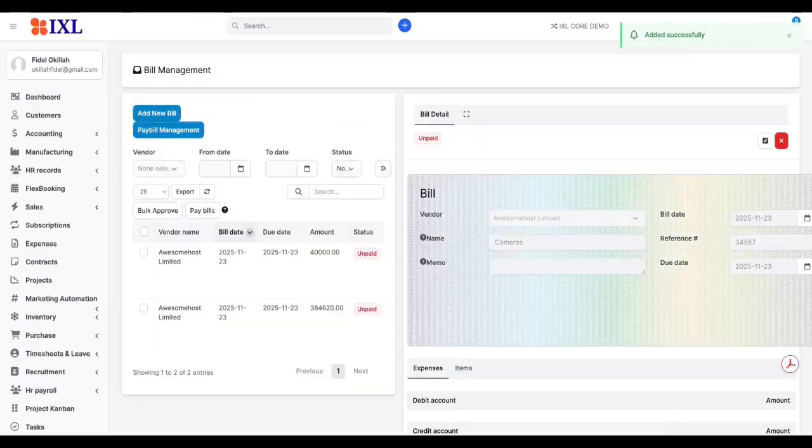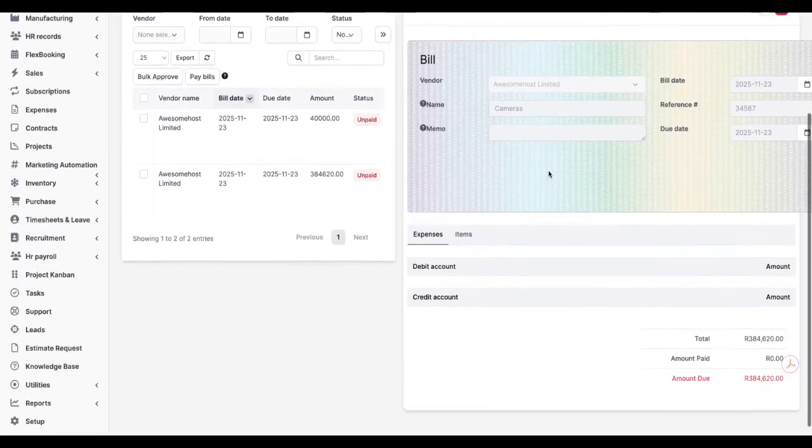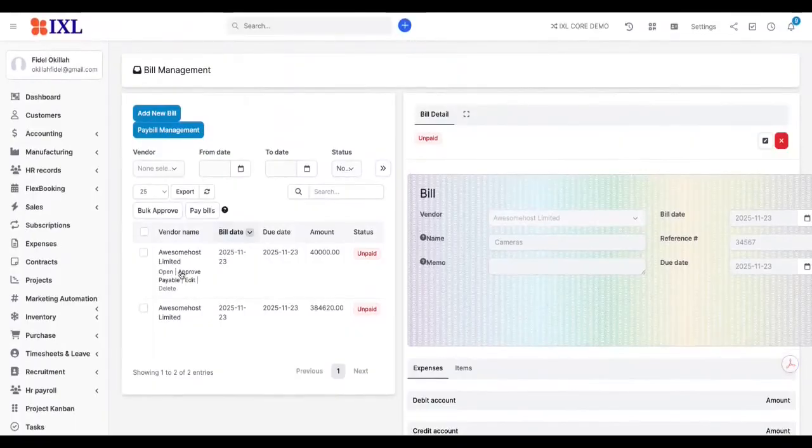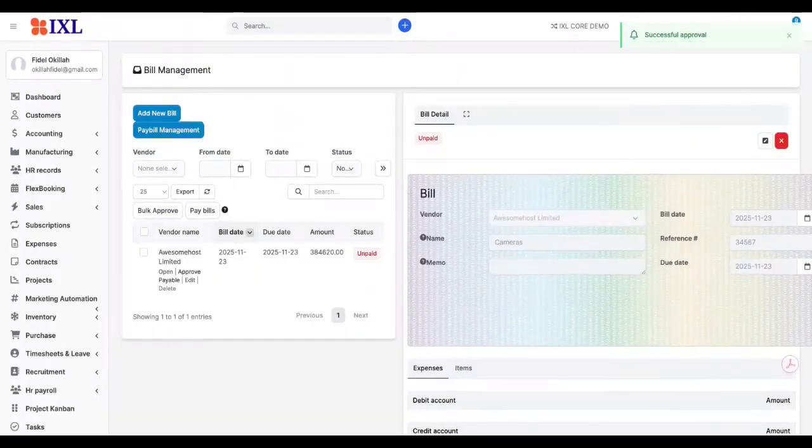Depending on our workflows and approval flows, we would require the bill to be approved. Once the bill is open, we can approve, we can edit, or we can delete the bill. So in this instance, with our workflows, we can approve the payable, or approve the bill. Since I am an admin, we have a successful approval. And that's how we create a bill and make an approval for the bill.